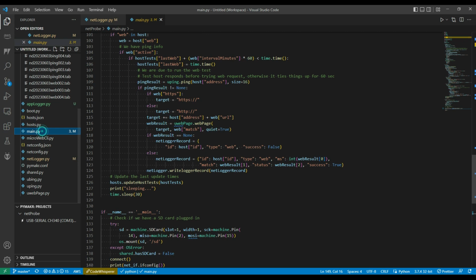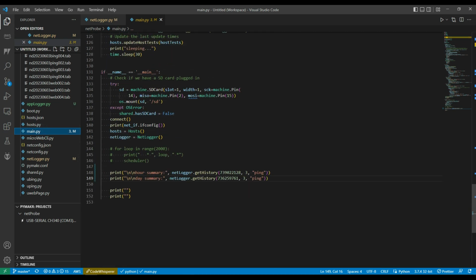So the way I tested this, if we go into main, I commented out a bunch of this, but down here I'm just exercising the NetLogger, getting a history for ping, and I think that should fall within summarizing by hour, and this one will summarize by day. So let's run that and see what happens.